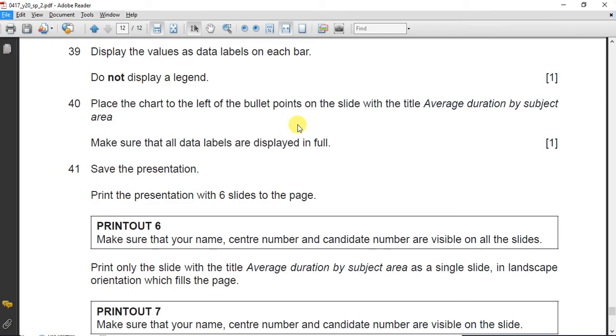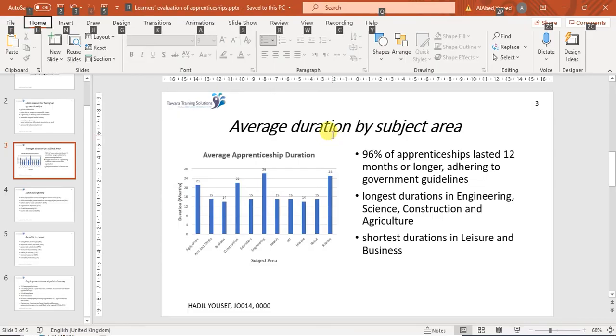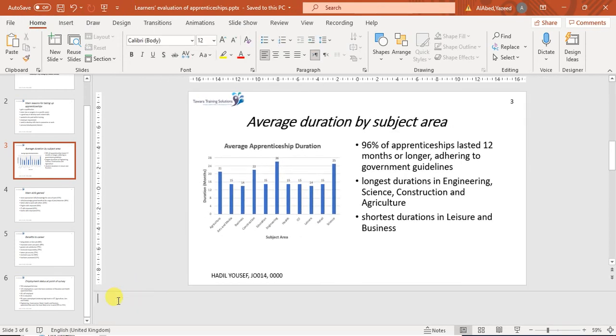Then make sure that your candidate number is included. Now I can just add some examples of instructions. If they asked us to make some speaker notes, I can just add them here. I can write, this is my note in slide number 3, and I want to print this slide number 3 with the notes section.